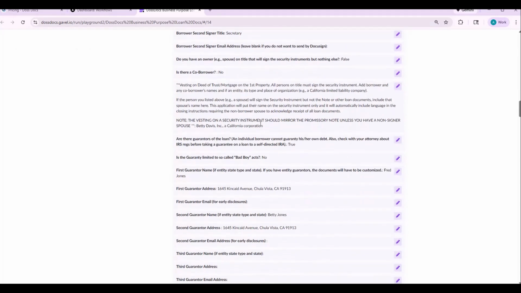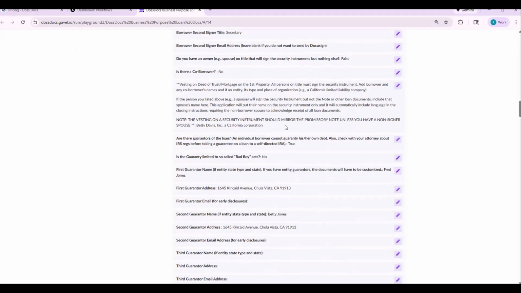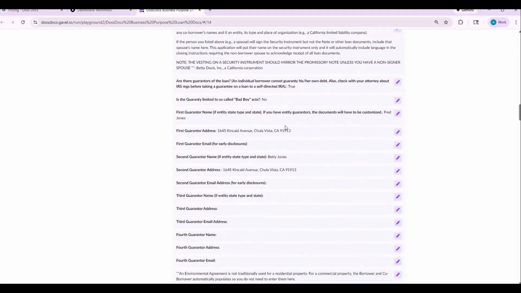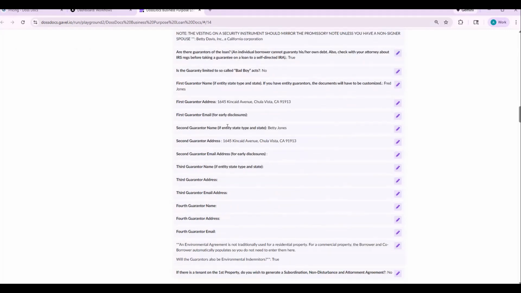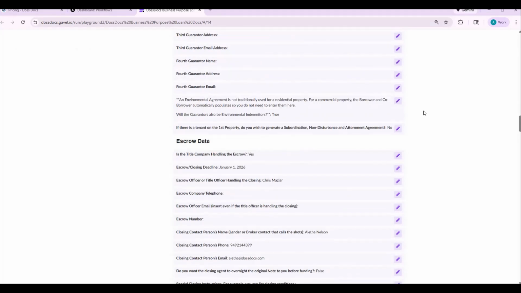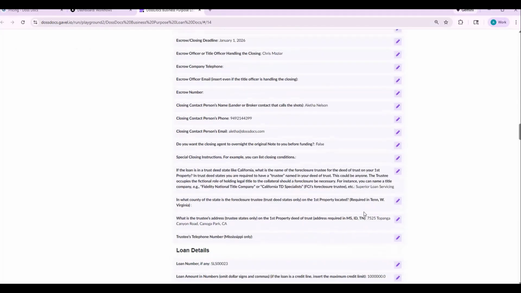You'll want to ensure that you do input the correct vesting for your property. That's going to mirror your promissory note, unless you have a non-borrower spouse on the loan. And we have a space to input their information as well. You can input up to 2 borrowers, up to 4 guarantors. And if you have a commercial property, instead of having to type out the borrower and co-borrower's name and information for that environmental indemnity agreement, you can simply select true. So we've made it a little bit easier for you.